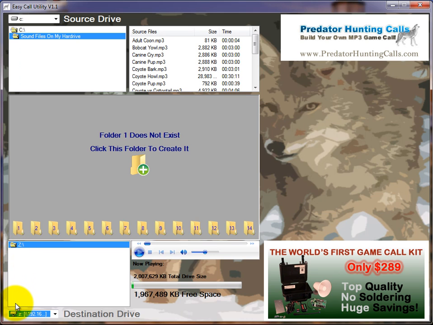Now, as we can see on the destination drive, we don't have any folders on this drive. Quick rundown of what this call uses. You can see a picture of the call over here on the right. It uses 14 folders with up to 15 sounds in each folder. So I'm clicking through the folders, and as you can see up here, this number is incrementing. We don't have any of these required folders.